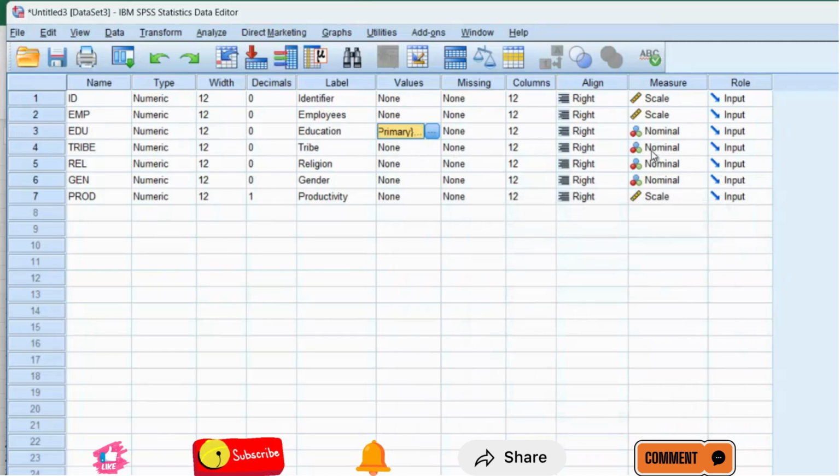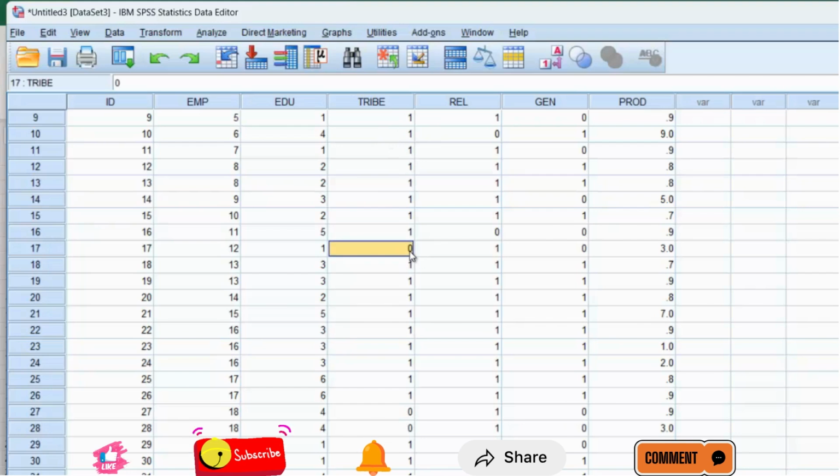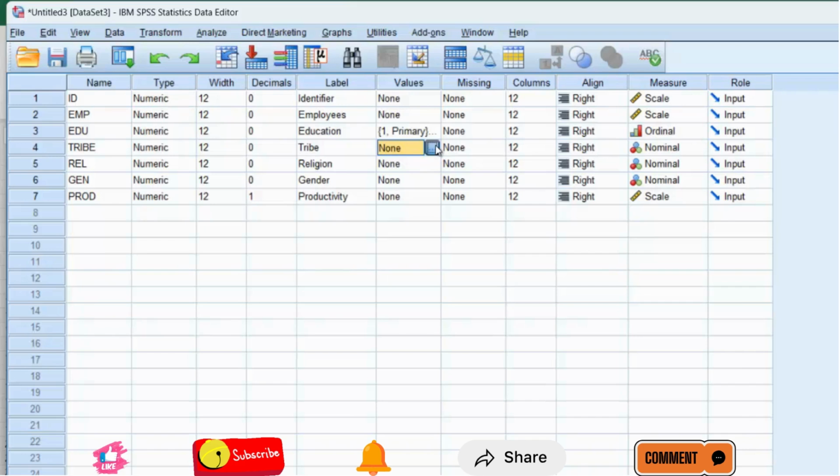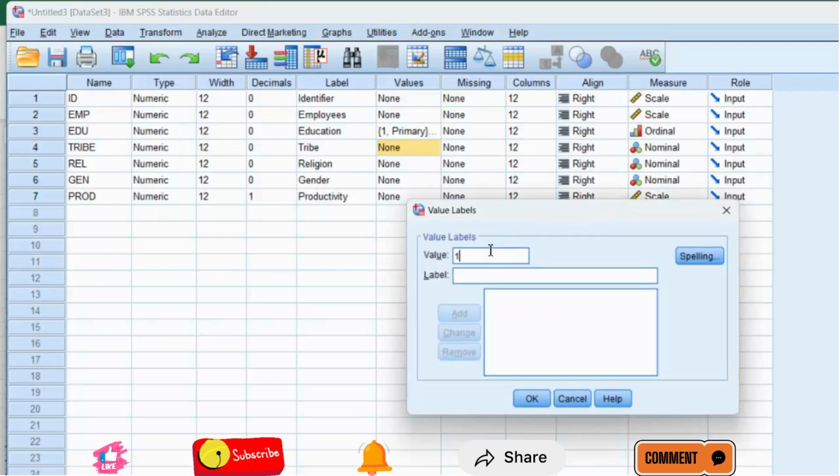Then the next one is tribe. So this should be ordinal because it is in order. Tribes should be what? Nominal. Let's check how many tribes we have. 0, 1. So we only have 2 tribes. So we go back to variable view, then you define it. Let's just say white, black. 1 white, 0 black. So that's that.